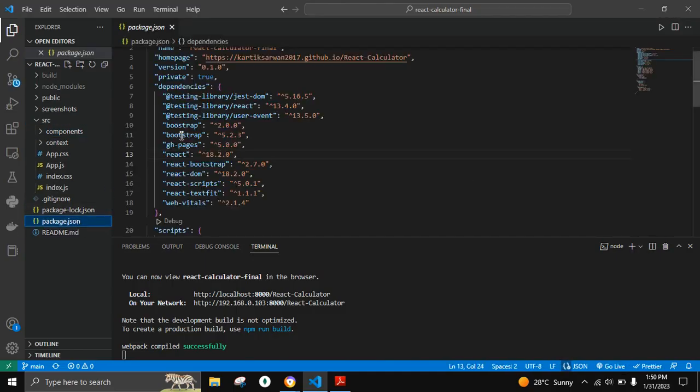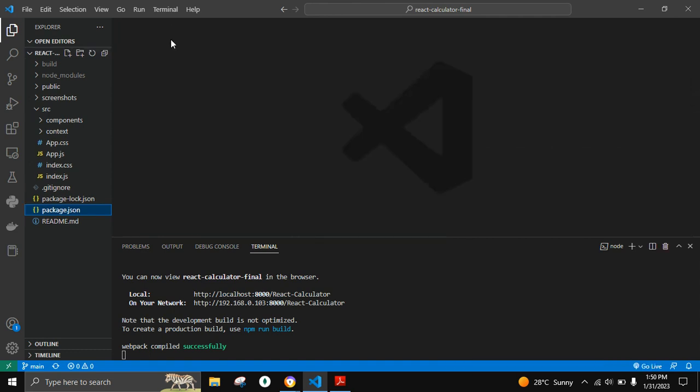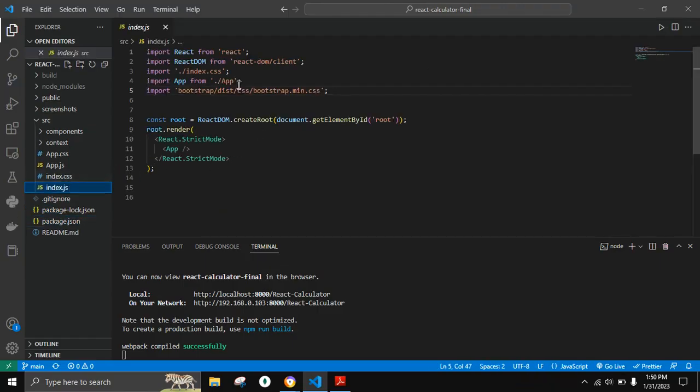So these are the libraries that we are going to install. That is Bootstrap, React, GitHub pages, and React TextFit. Let's move on to the project structure. This is the main index.js file which is going to set the app, which is going to render the app functional component inside the root of index.html.